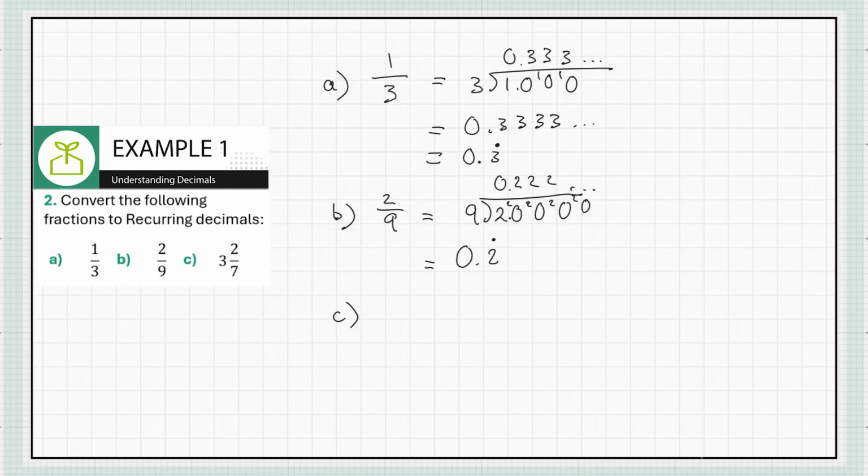Alright, let's look at C. So for C we have 3 and 2 sevenths. The first thing I'm going to do is convert this from a mixed number to an improper fraction. The way we do this, we would do 3 times 7, which is 21, and then we just add on the numerator value. So it's 21 plus 2 over 7, which is 23 over 7. Now we just need to put this into a division problem.